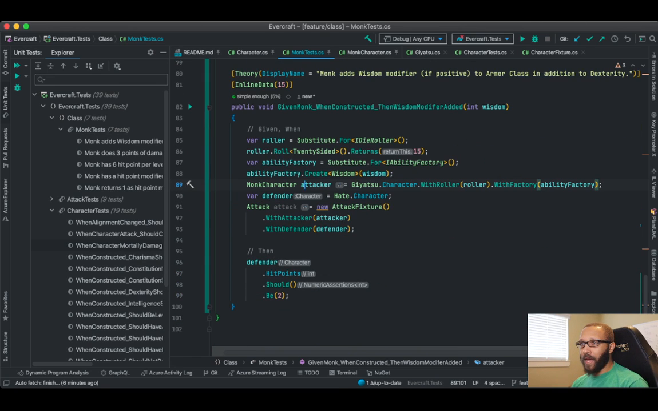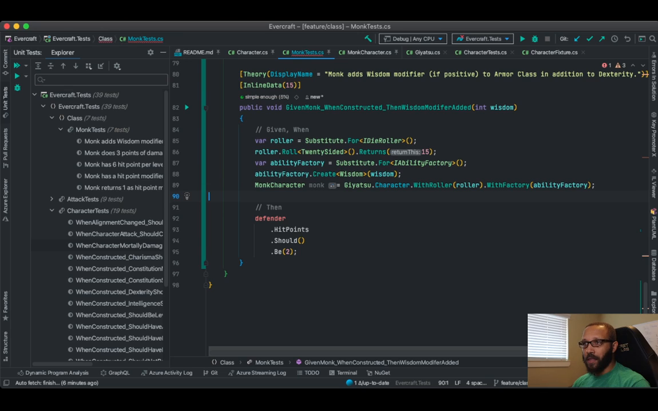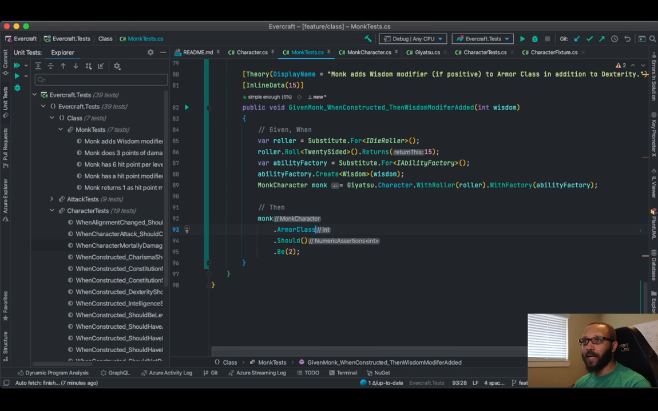and then at the end of that, the monk, because this has nothing to do with attackers and defenders today, then monk.ArmorClass should be 2. Now this is going to fail, but that's fine. I kind of want it to fail. This is going to force me to go back and look at the code.